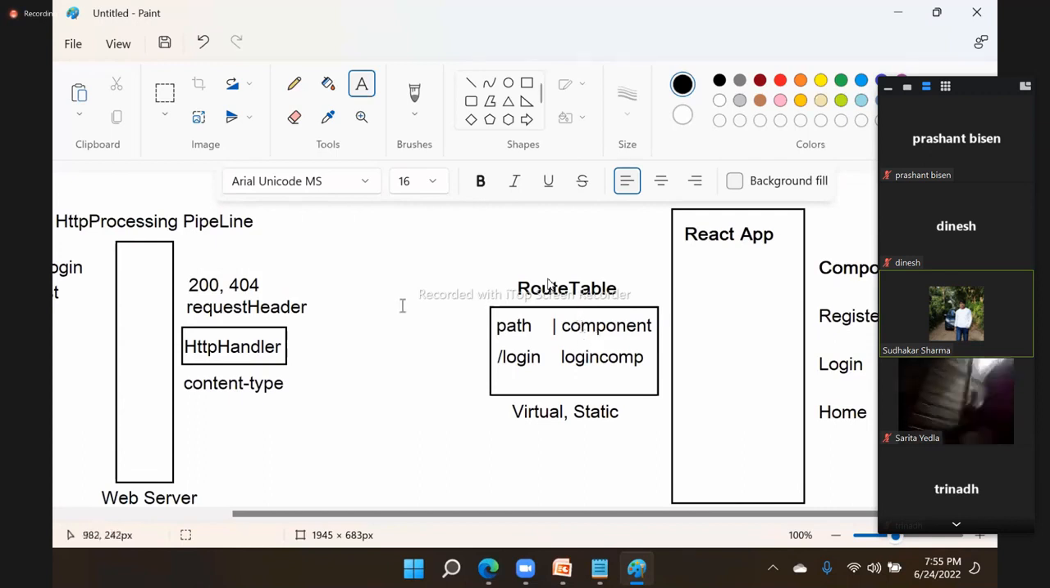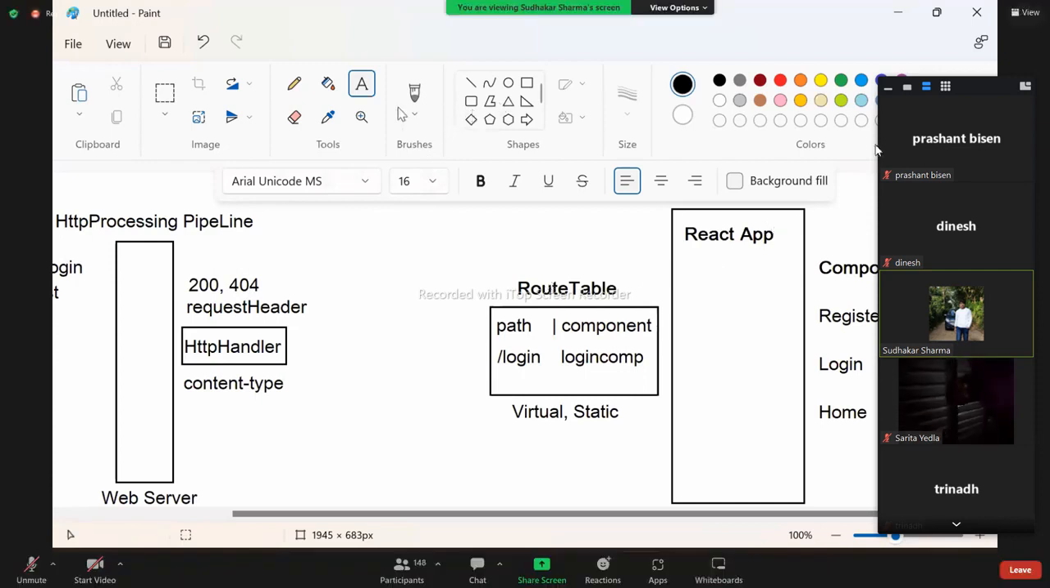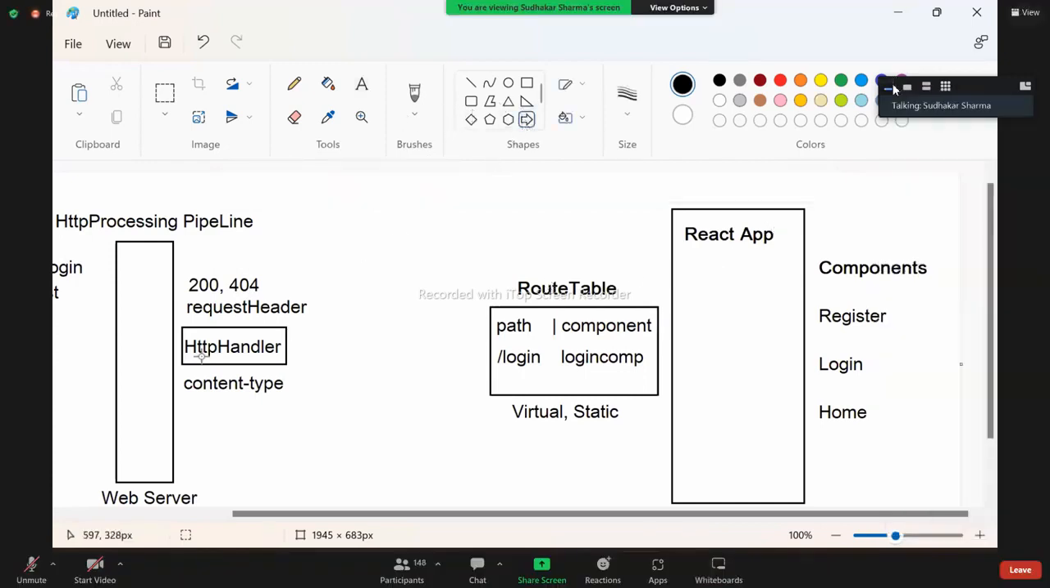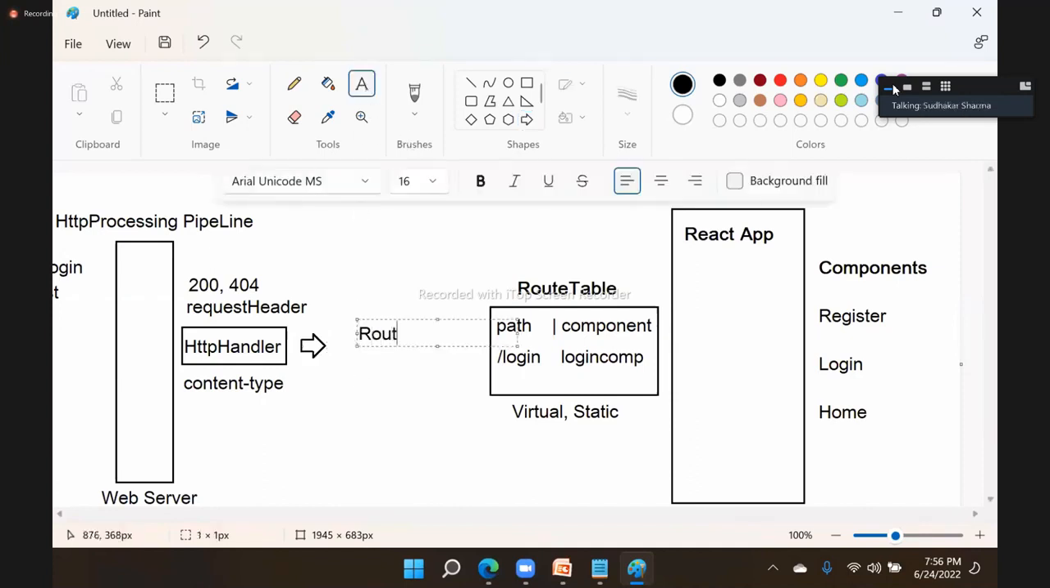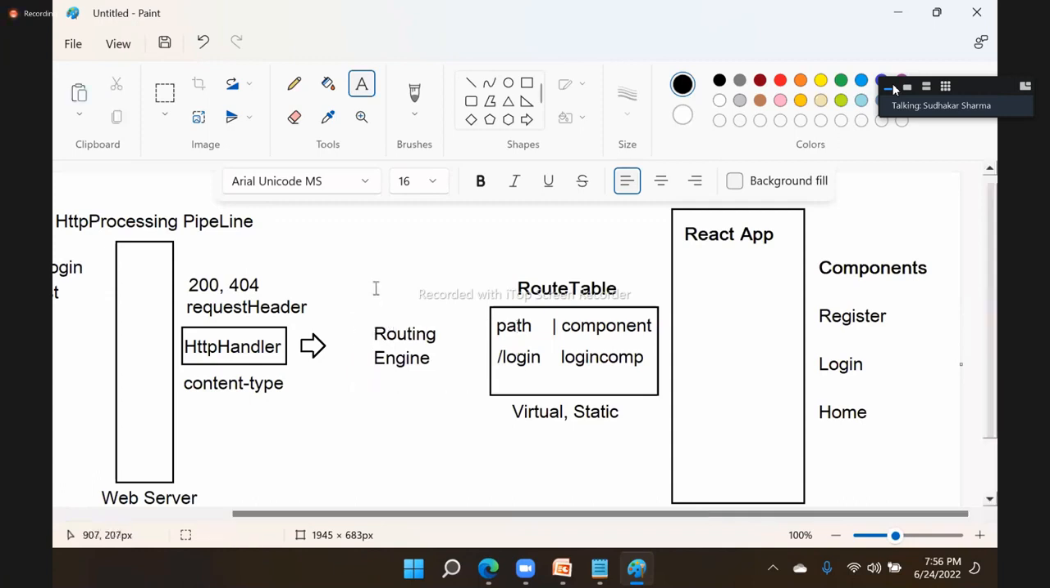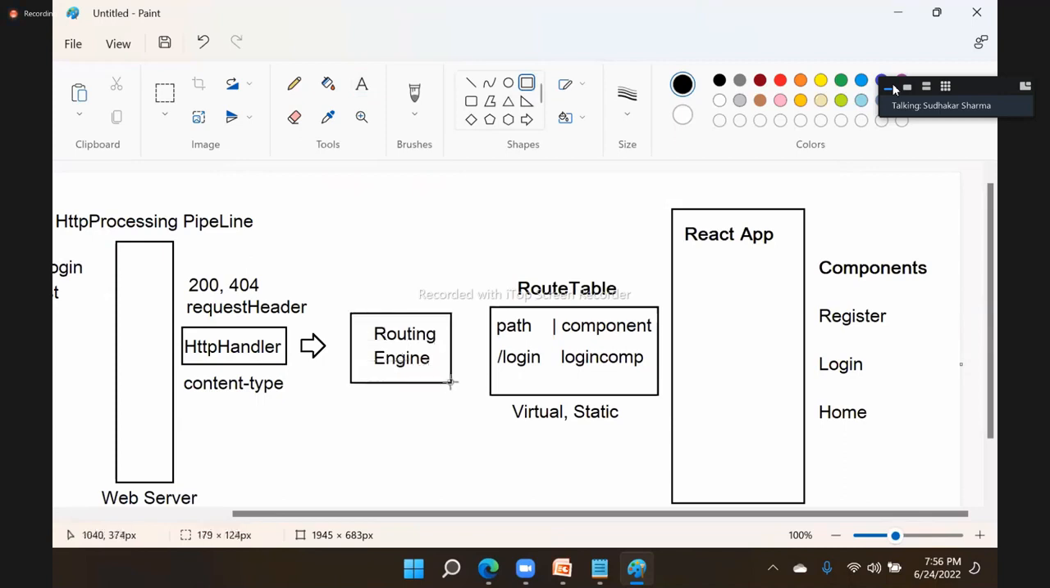Now, generally what happens whenever you make a request, the request will come to the handler. The handler will send this request to a routing engine. We have a routing engine. Every web application has a routing engine. These days, every web application is using routing techniques.